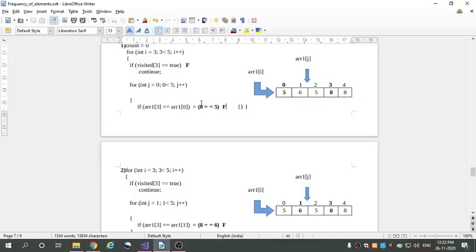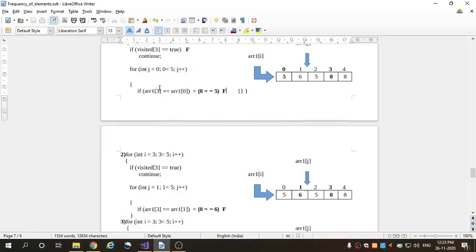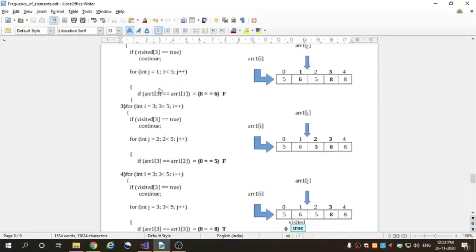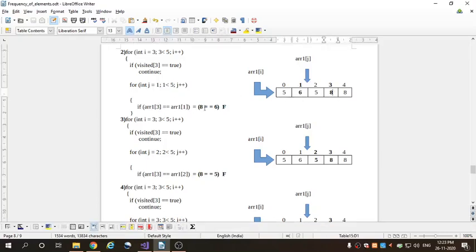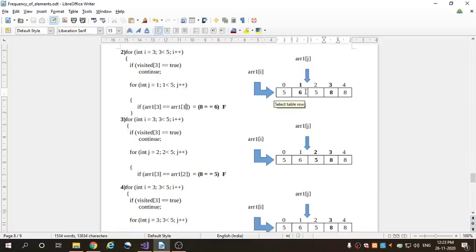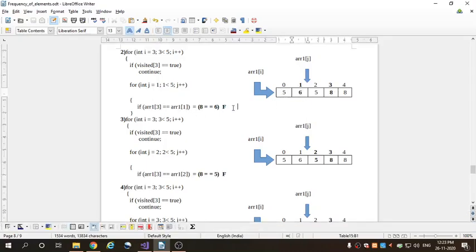Then it goes to the next iteration of this j loop, and it increments the value of j. j value is now 1. j is less than 5, and it enters the loop. If array of i, here i is 3, so array of 3 is equal to array of j, here j is 1. At the third position we have element 8, and at position 1 we have 6. So 8 is equal to 6? No, the condition is false.